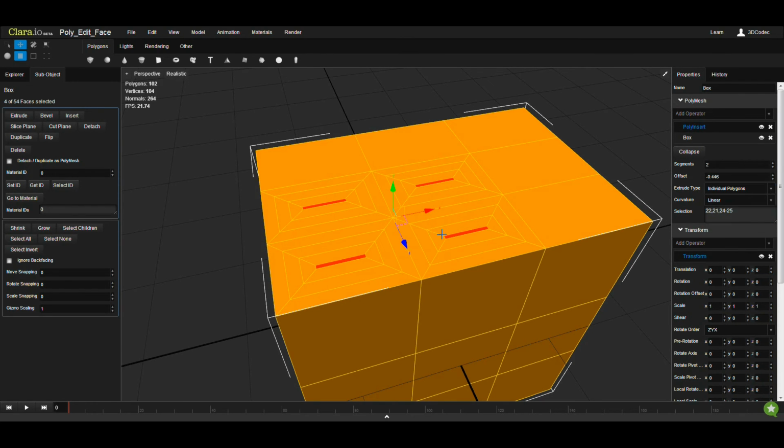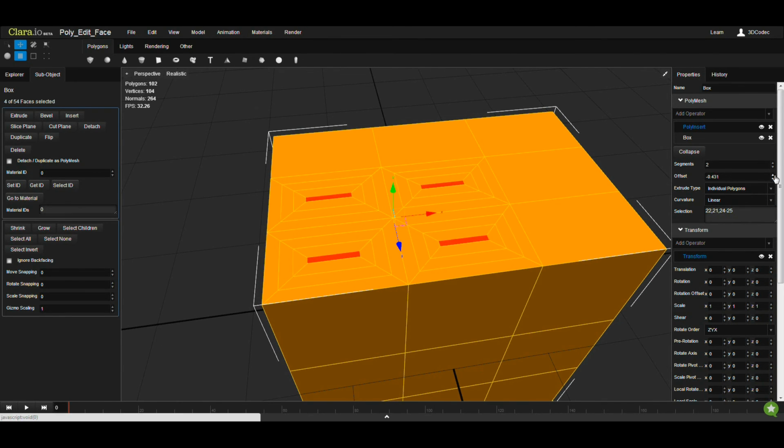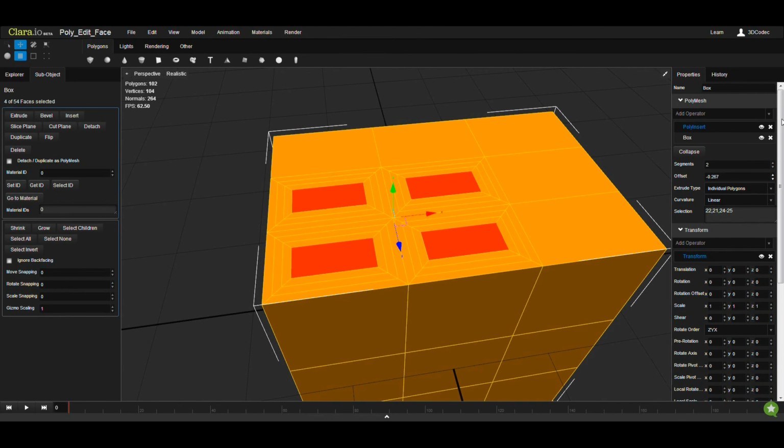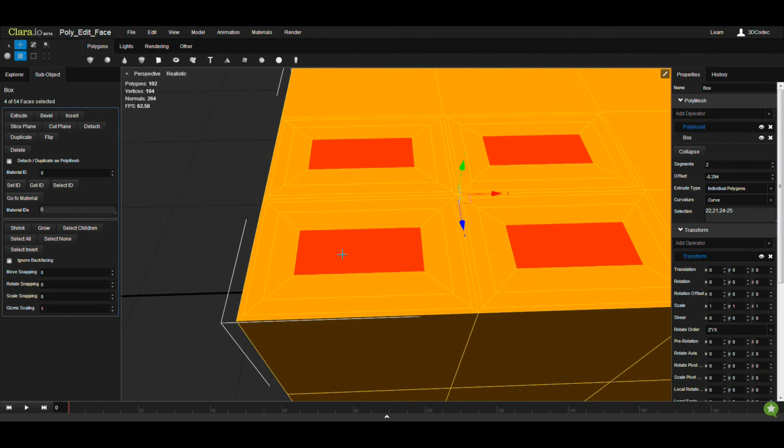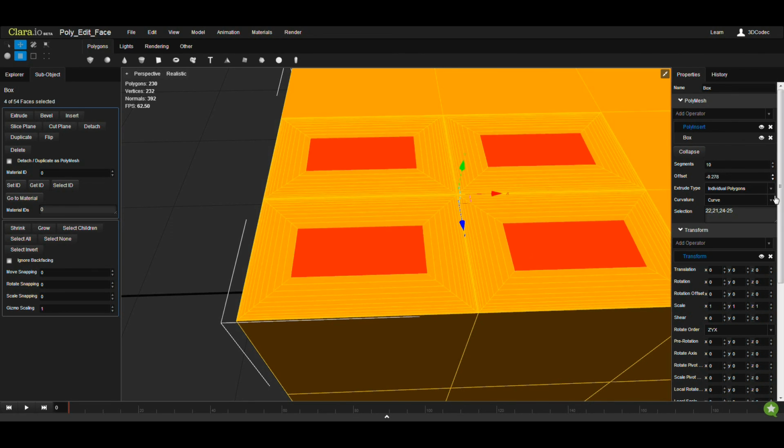So if you click on individual polygon, then you're going to have the same option for each polygon separately. You also have this linear and curve, the same way as we showed in Extrude. As much as you get closer to this area, you're going to have more segments. So if I add more segments, you see here you're going to have a dense number of vertices and edges, and here smaller. So you can benefit from this.